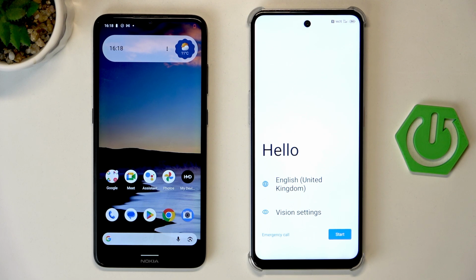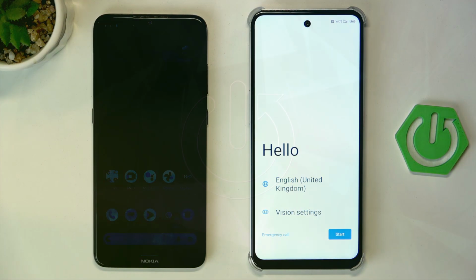Hello, in this video I'm going to show you how to restore backup and how to transfer data on NUBIA Neo 3 5G.